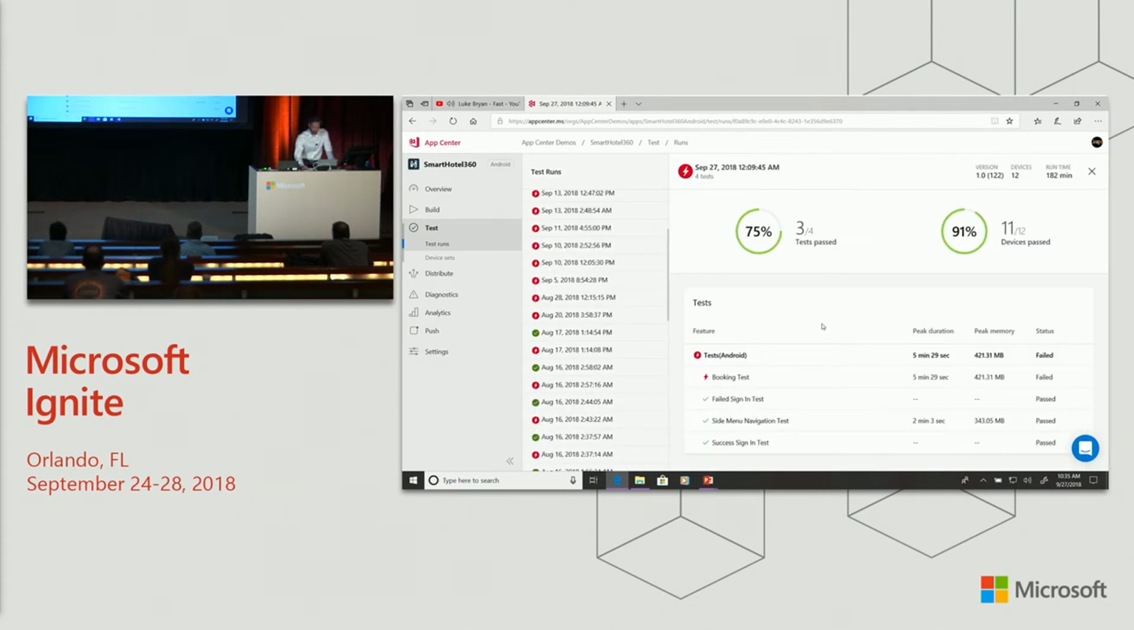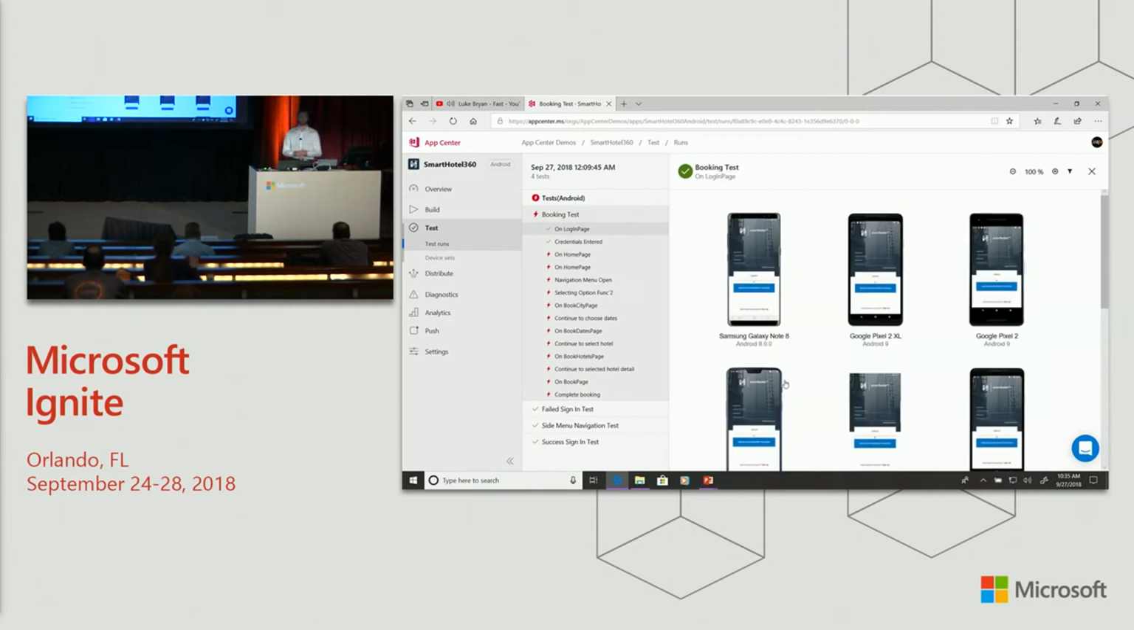So this is what a test result or a test report would look like. Down here, you can see we have some test scenarios. They have test steps inside of them, and we will see what it looks like now. So I go into booking test. This is a test for the app Smart Hotel, so we will test that we can actually book.